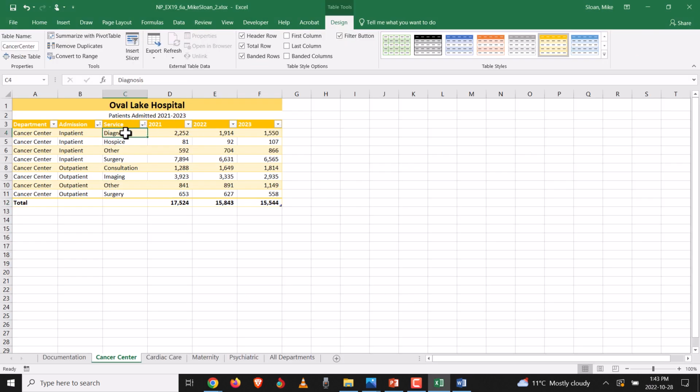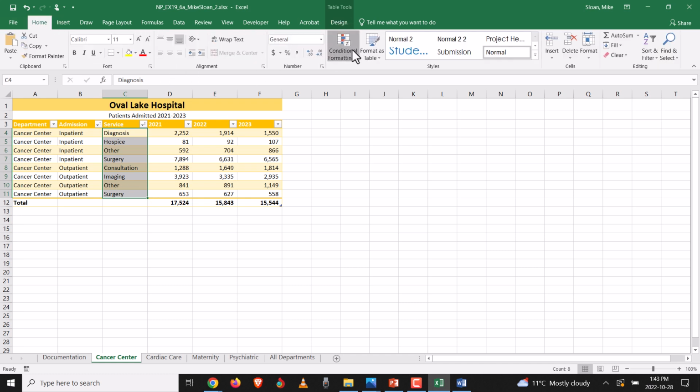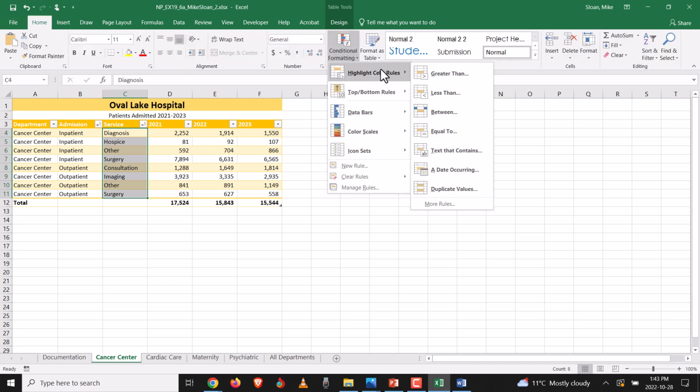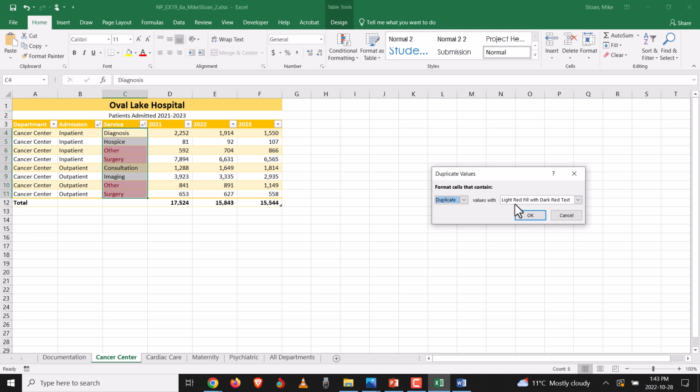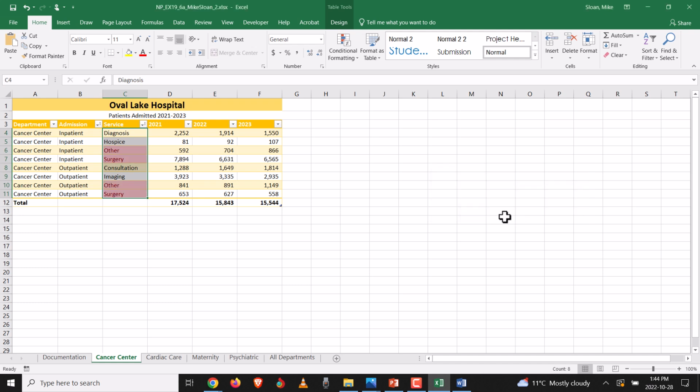And we're going to highlight C4 to C11. And we're going to go back to the Home tab, same as conditional formatting that we've done before. We've done greater than, less than, all that kind of stuff. They want us to highlight duplicate values. So we are using top-bottom rules. Highlight cells, duplicate values, and they're letting us use the default color so we don't have to go into customize. We can just click OK. We're done with step 4.